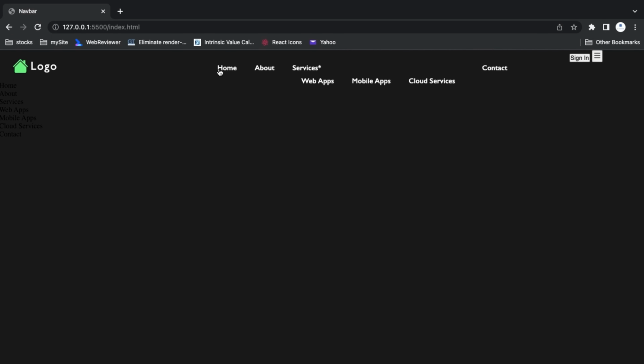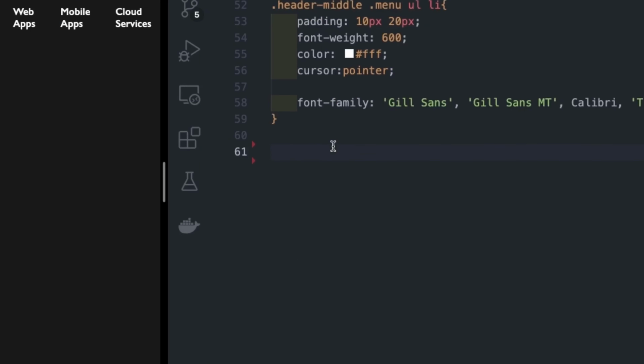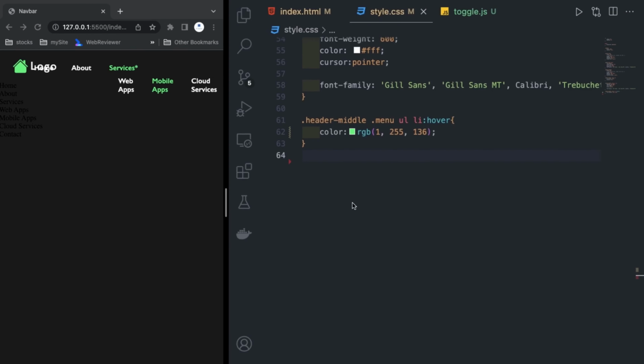So this is the website view. After that I am giving a hover green color to all the LIs. Now we will style our drop down.